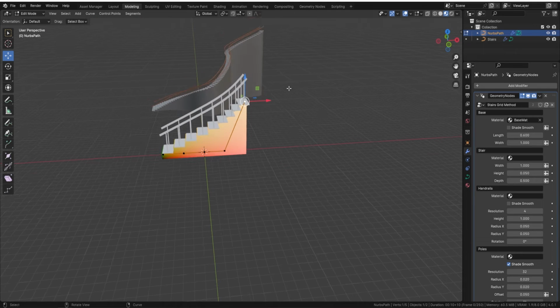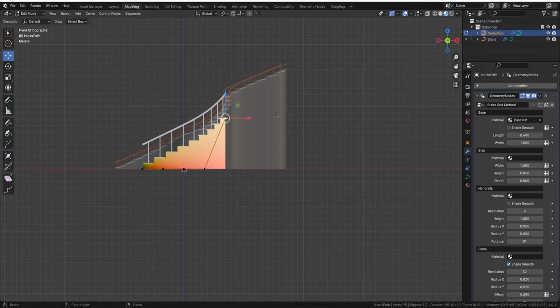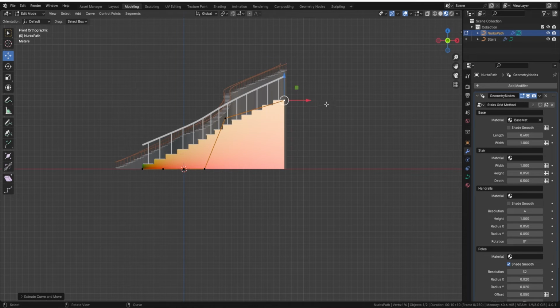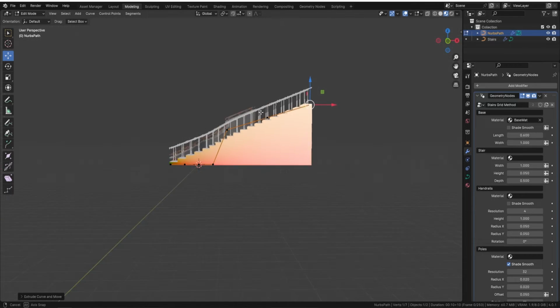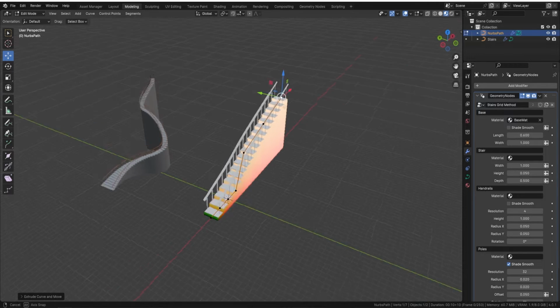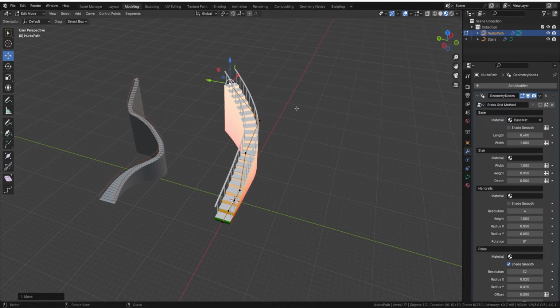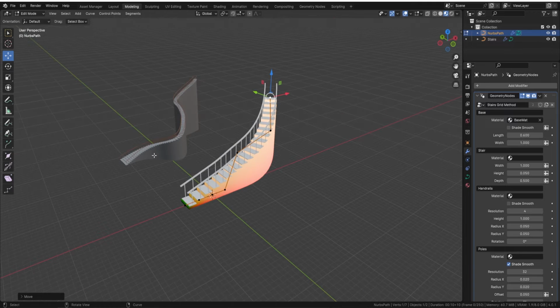Now, the other thing that we can do from here, if I press 1 to go into front view, and press E, I can actually start dragging it around, and you can see that the stairs actually moves as I'm extruding it out, which is really, really handy. Now, we can also turn it with the actual path, but you're not going to have as much versatility as the Bezier curve.